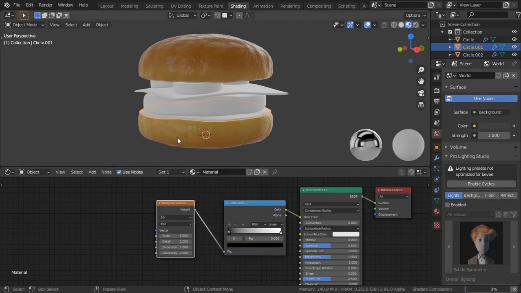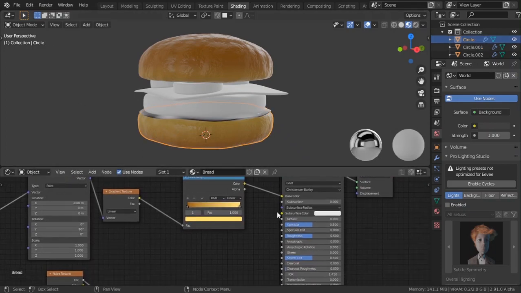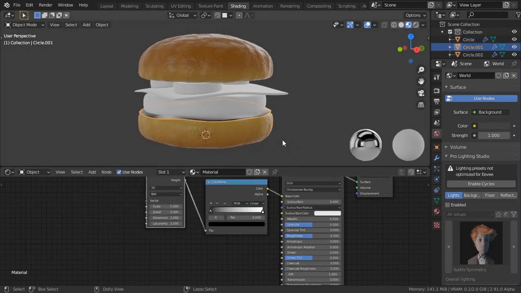I think I forgot about the roughness of the bread. I think we should make it less rough. I think bread should not reflect that much. I think it's just good as it is.